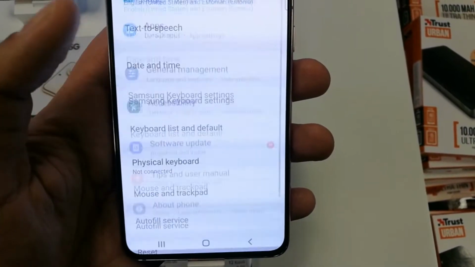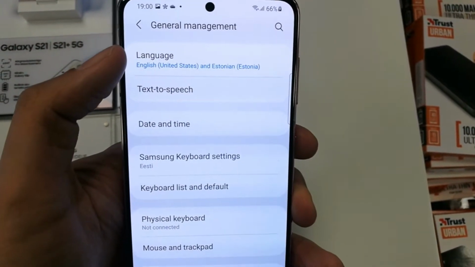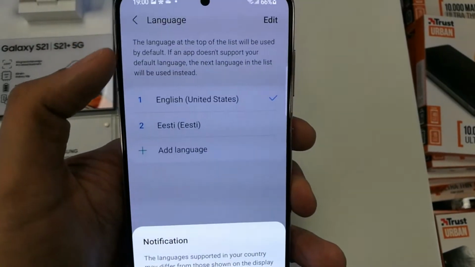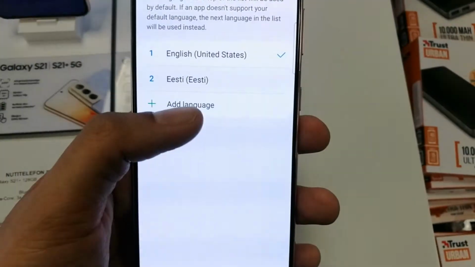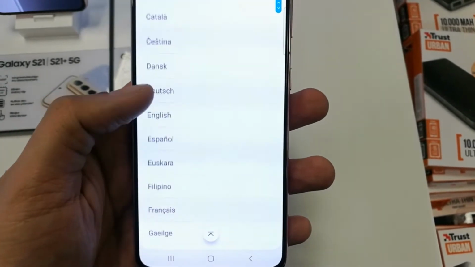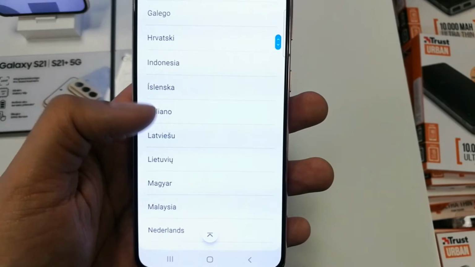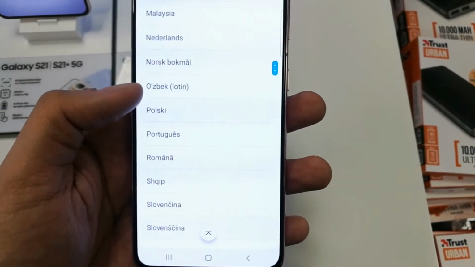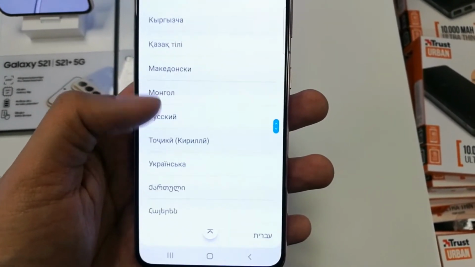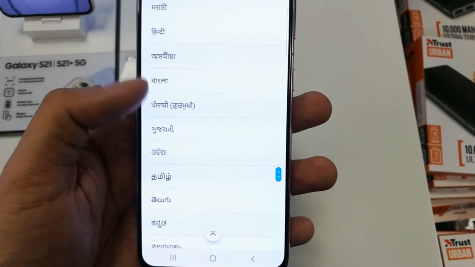Okay, this is general management option, and the very first option over here is about language, so you have to enter into the language option. Here you see the add language option. You can add the language, so there are a lot of languages option over here. You can see Filipino, Espanol, Indonesian, so all languages are over here. You can scroll down to look for your language which you want to select.